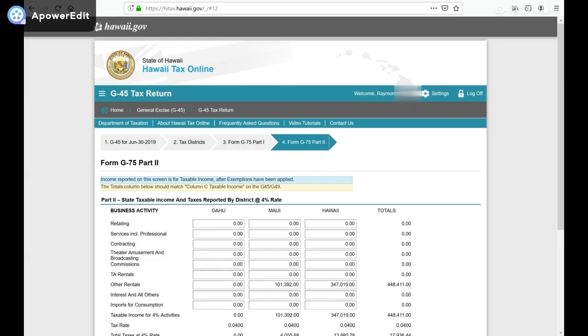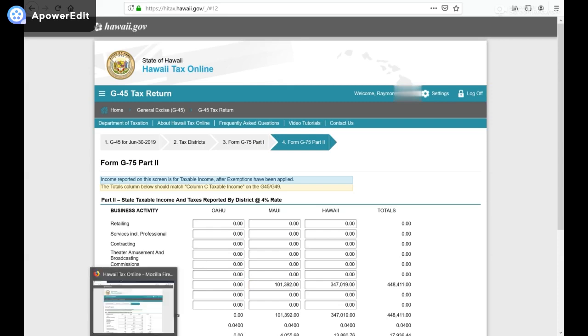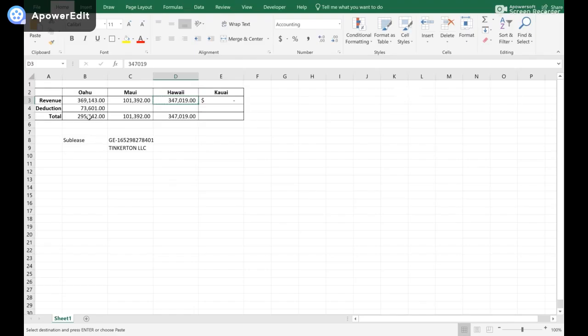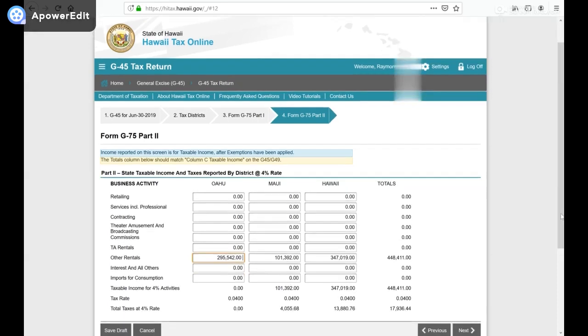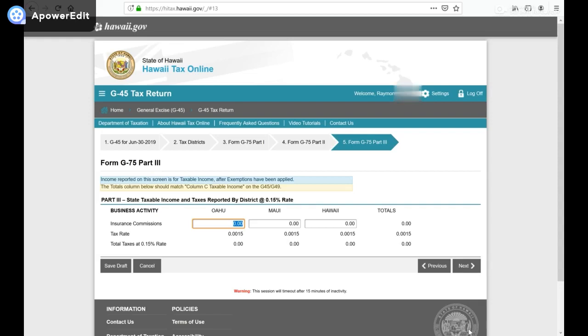Now for Oahu, as I mentioned, there is a difference. So when we go back to Excel here, we want to pull this number. It sounds counterintuitive, and it is, but we're going to pull that number, and then we're going to place it here. This is the post-deduction amount. And you will see why in just a moment as we go through our steps here. Let's go next. And there were no insurance commission earnings because that's not the business we're in here.